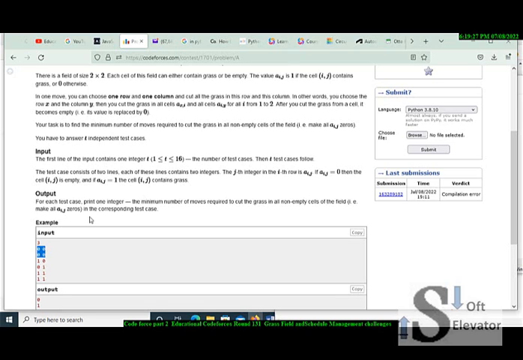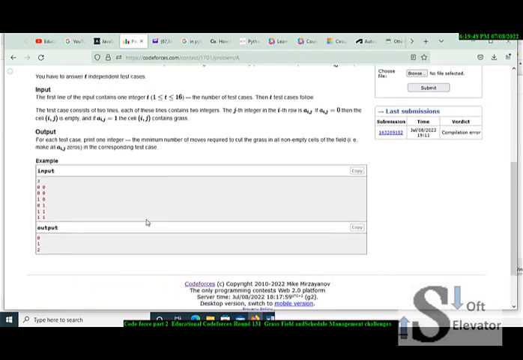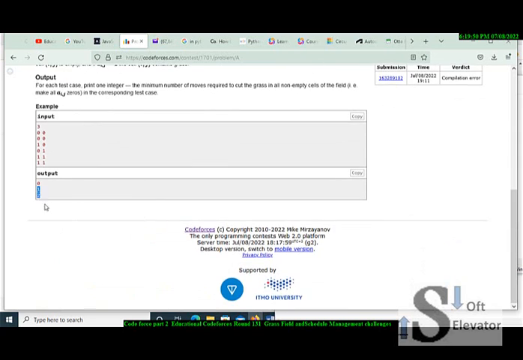For the output for each test, we print one integer: the minimum number of moves required to cut the grass in all non-empty cells of the field, i.e., make all a of i, j zeros. So these are the outputs.